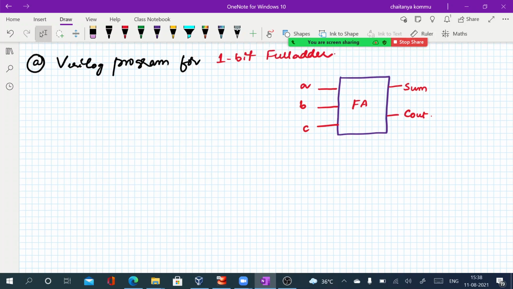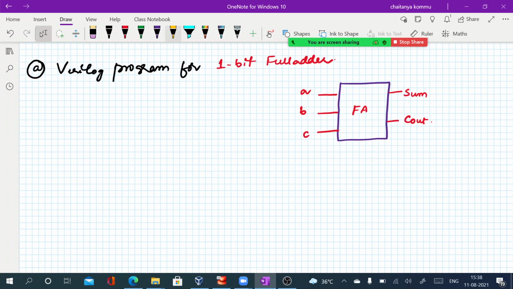If you want to write gate level modeling, everybody knows that, as I mentioned previously, gate primitive statements are important. Gate primitive or gate level circuit is required, as simple as that.